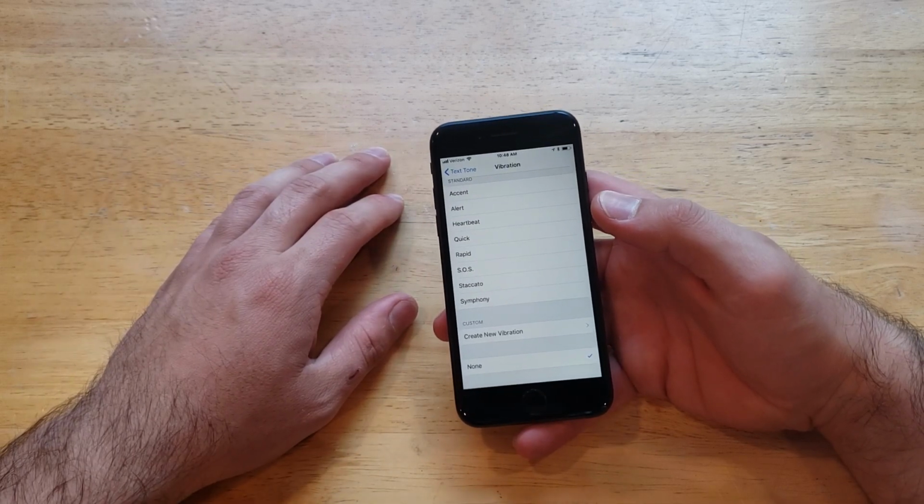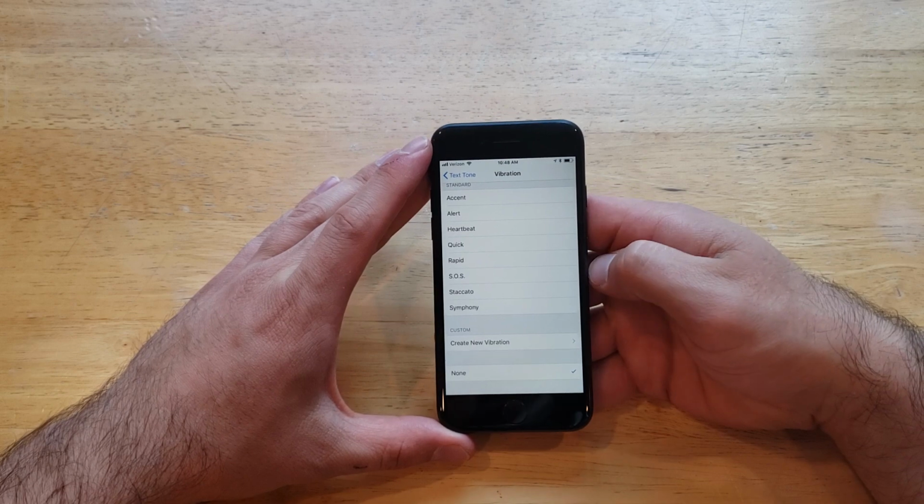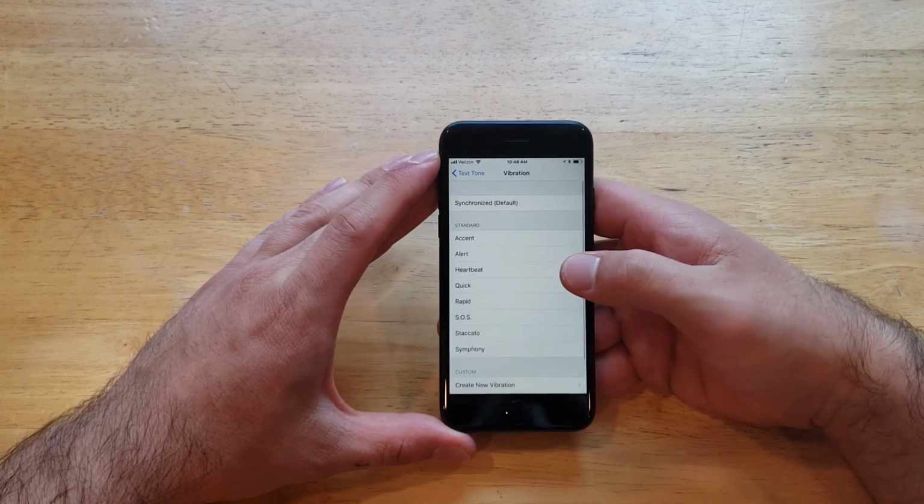So that is how to change your notification sound for text messages on the iPhone 8.